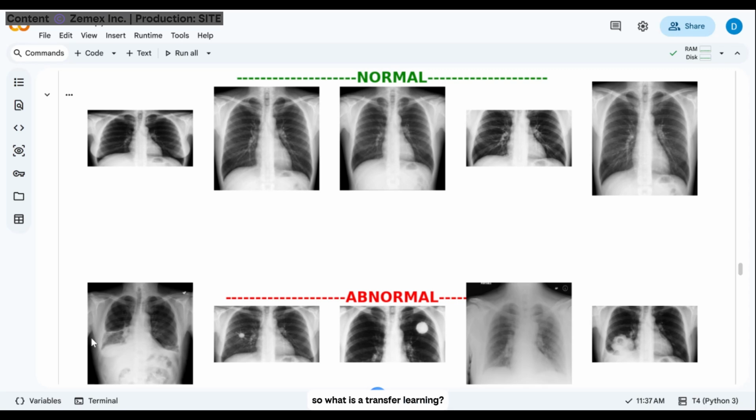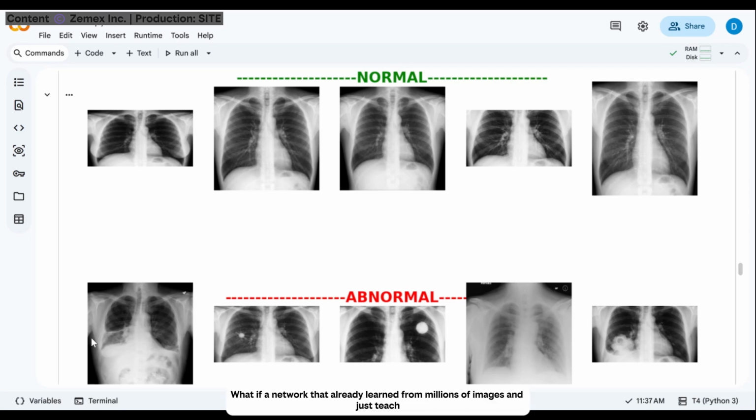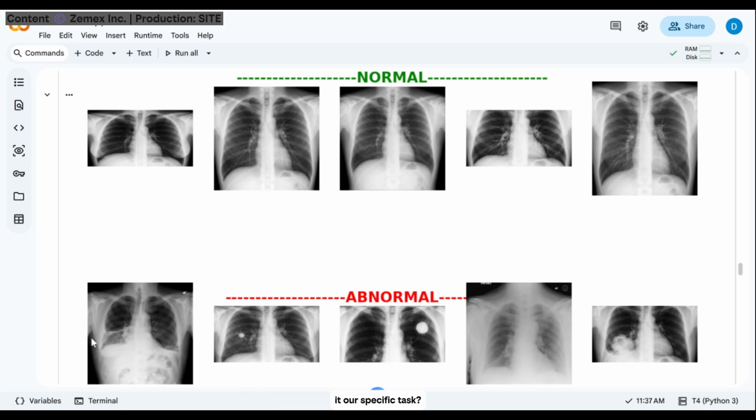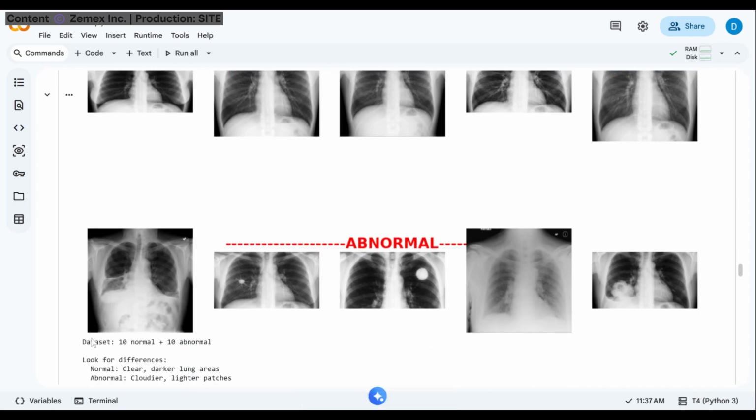What is transfer learning? Training a neural network from scratch requires millions of images, but what if we could use a network that already learned from millions of images and just teach it our specific task? So MobileNet version 2, you remember using it in module 1.2? This is a pre-trained neural network created by Google. It was trained on ImageNet, a data set of 1.2 million images in 1,000 categories like dogs, cats, cars, flowers, fruits. So that's what we are borrowing here.